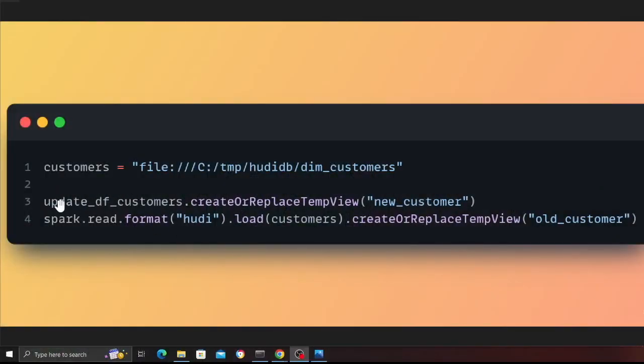Here you can see I am essentially creating a snapshot for the old data frame and the new data frame, right? As you can see on line number 3, that is the new updated data frame that we received, where the state and city was updated, right? We create a temp view called new customer, and again we are loading the old data into a temp view called old customer. Let's take a look at the Spark SQL query, right?